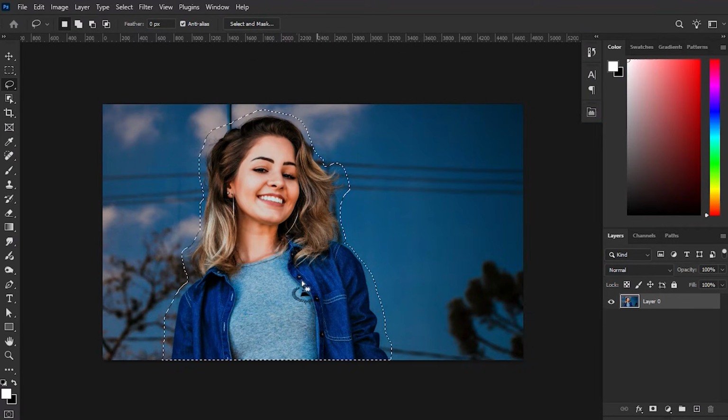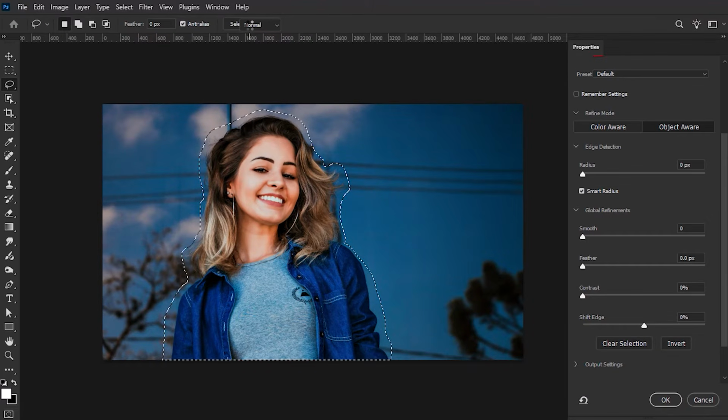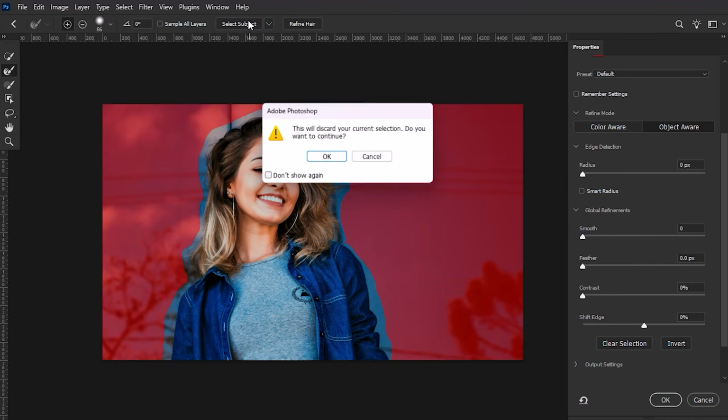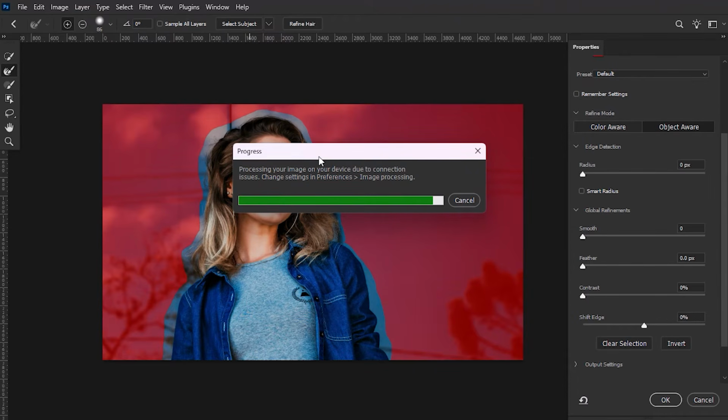When you select it all, click on Select and Mask. As you can see, the area that you chose is selected now. Make sure that you choose Cloud Style to get a more detailed and better result. Click on Select Subject and press OK.